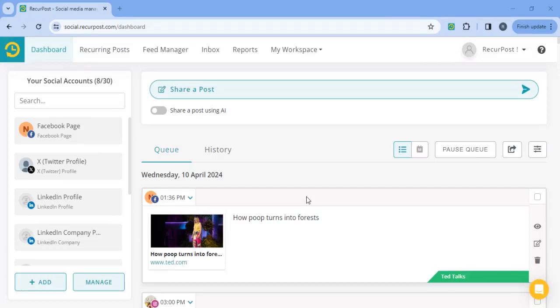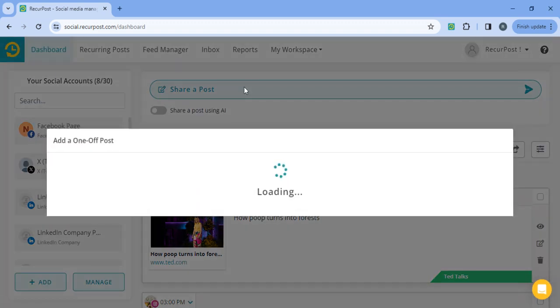Hello, in this tutorial video, we'll see how you can post Reels onto your Instagram business profile using RecurPost. You can either share a one-off post from here, or you can share a recurring post from the libraries by clicking on the Recurring Post tab. First, let's see how you can share a one-off post. Click on Share a Post.